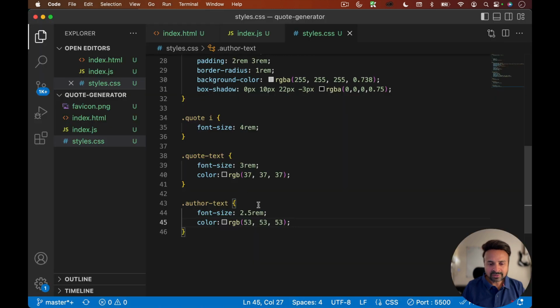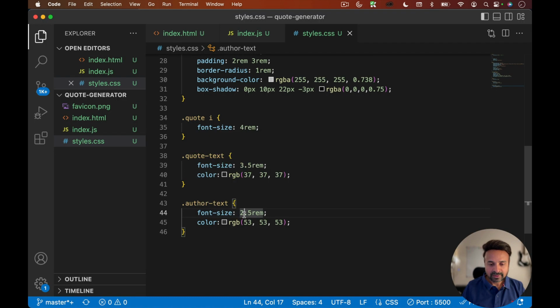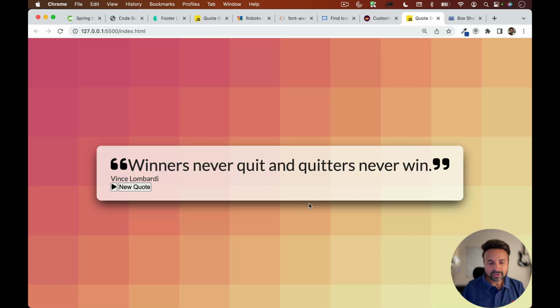And font size, somehow I don't like it. Maybe let's go here 3.5 and let's keep this 2.5. 2.5 is also like, let's go with 1.5. Okay, so this is better.